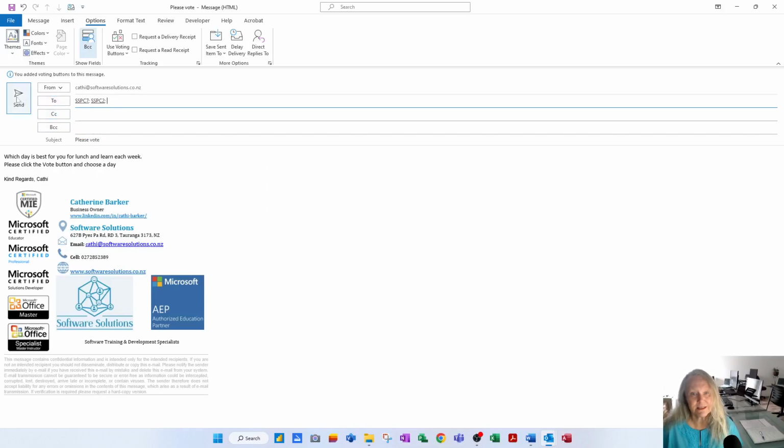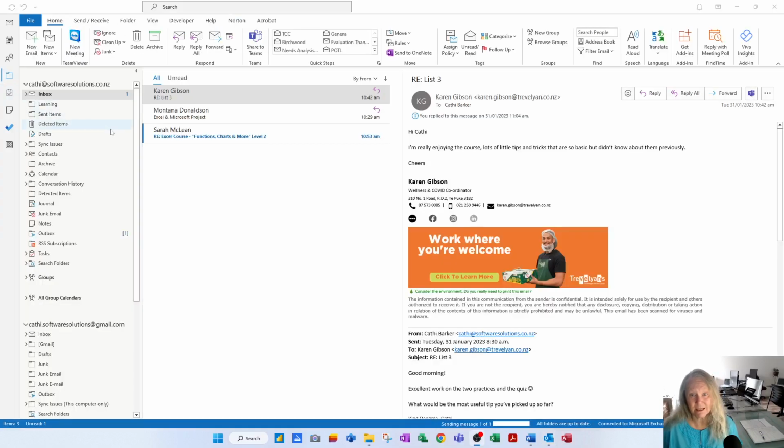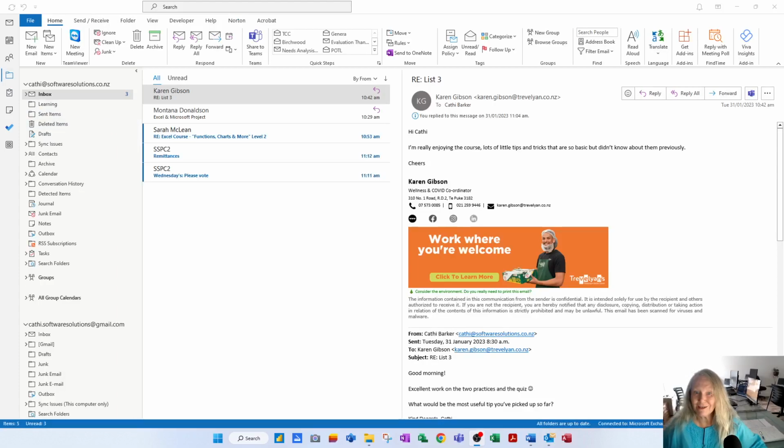And so when I hit send, basically voting buttons have been added to this message. When they double click and they open up the message, they'll see at the top that there's the option to vote, and they'll be able to choose either Tuesday, Wednesday, Thursday, and you'll be able to tally those results. I'm just going to hit send and send that email. Now, let me just hold on for a second. Okay, so I sent my email asking people to vote.